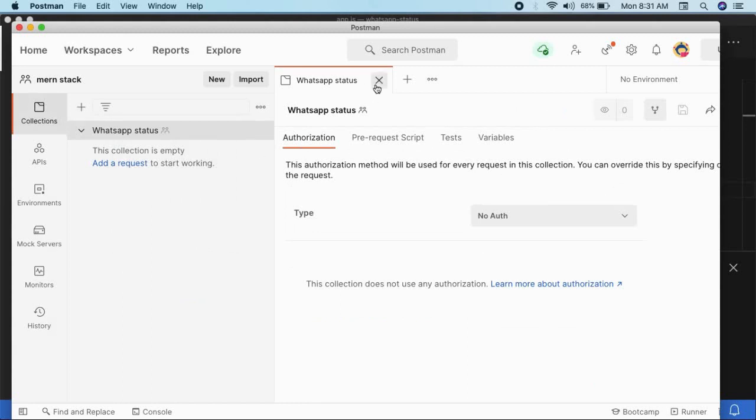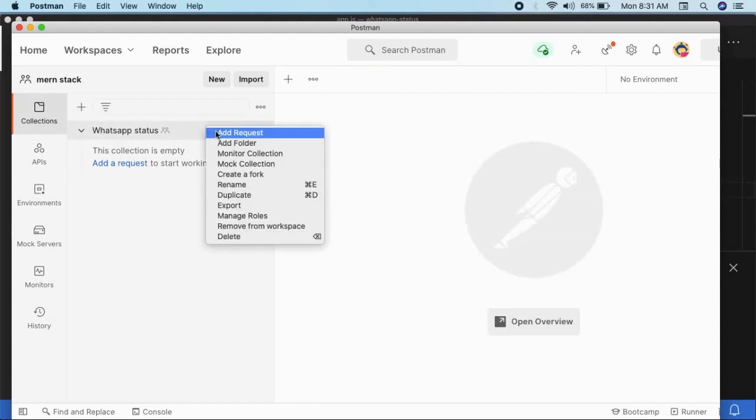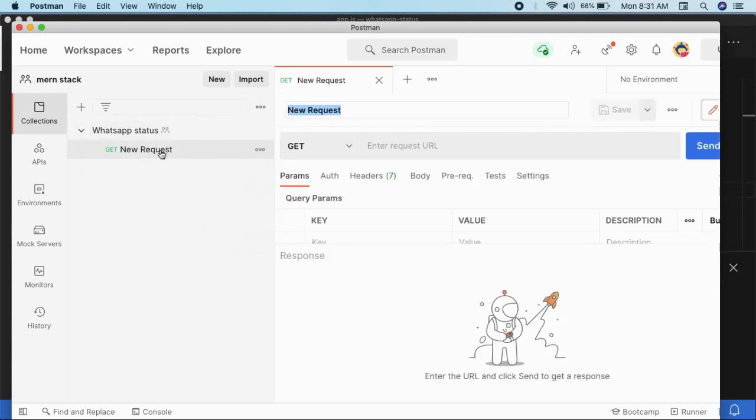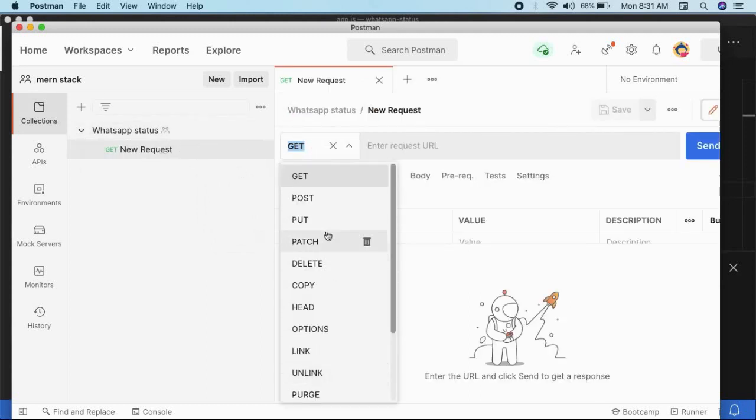Now we have this collection. Now inside this collection we can add routes. So you can right click and click add request. Alright, so this is a get request. Now we have different kinds of methods. As you can see here, we can do post, patch, put, delete, which are most common, of course.